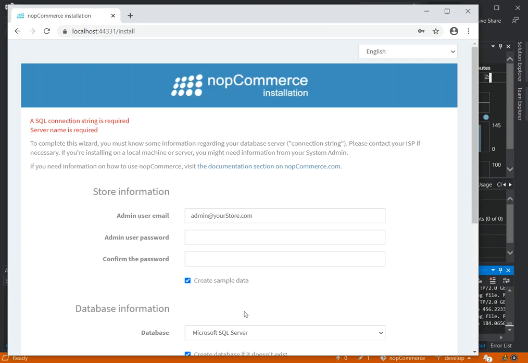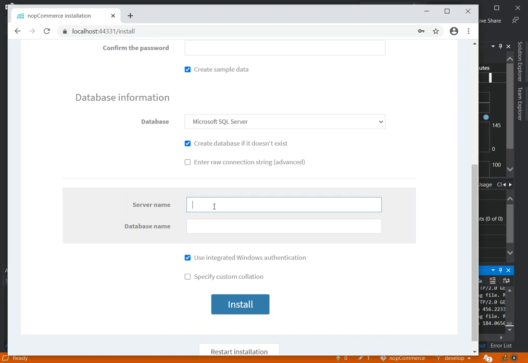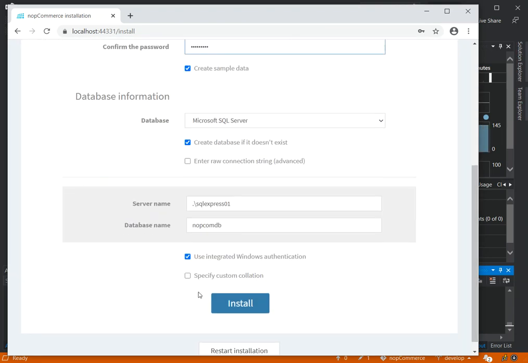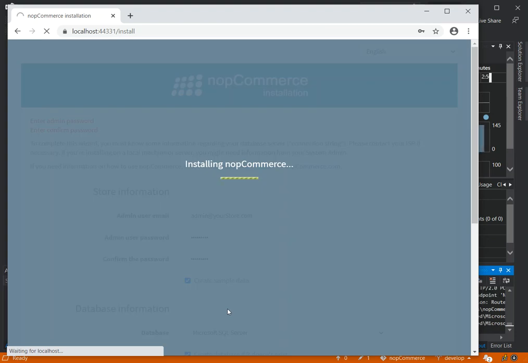It says a SQL connection string server name is required, so we're going to put in a server name. My server name would be .\SQLExpress01, and we set the database to be NopcomDB. Okay, we put in the admin password. As you can see now, we've got the installation started. This might take a while, so as usual, I'm just going to pause the video while the whole thing loads.